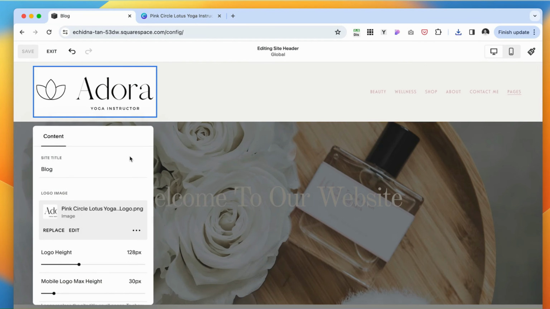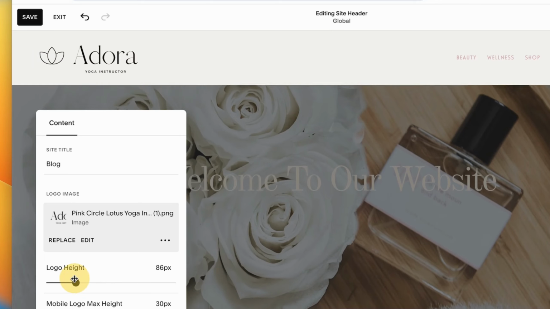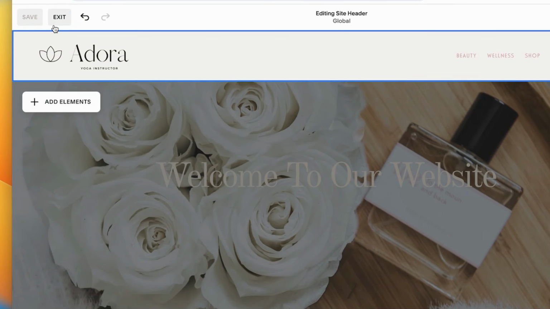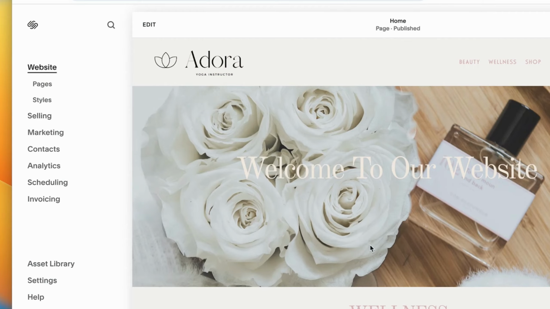Let's try one more time. The logo height is still a little too large. We don't need such a large logo. This is perfect. We still have our logo on the top. It's very clear what you do, whether you want to keep yoga instructor or whatever business you're in, but it doesn't take half of the page. All right, mistake number one fixed, and it only took us a few minutes.